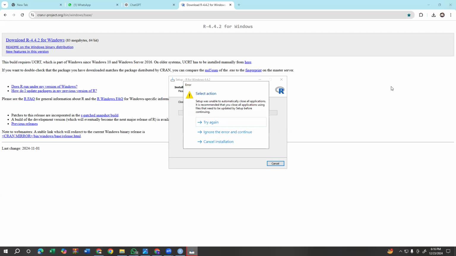You don't need to customize anything. Just press next, next, and next button.